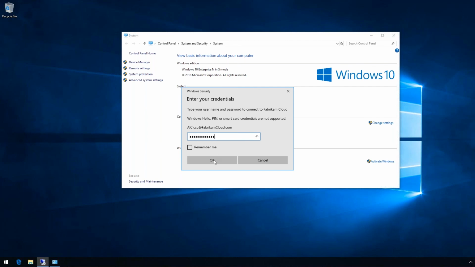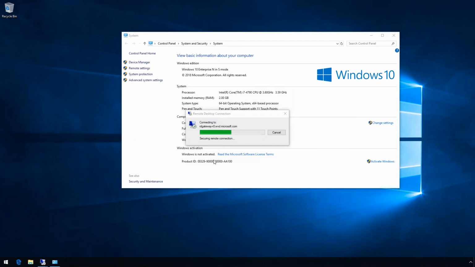You can do password, you can do PIN, you can do smart card, you can do Windows Hello, you can do whatever you want. Actually, those are not supported on the local client. Yeah, on the thin client it's not. Oh, yep. On the thin client, okay. Okay.